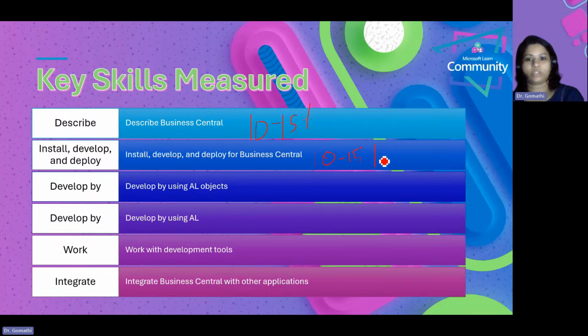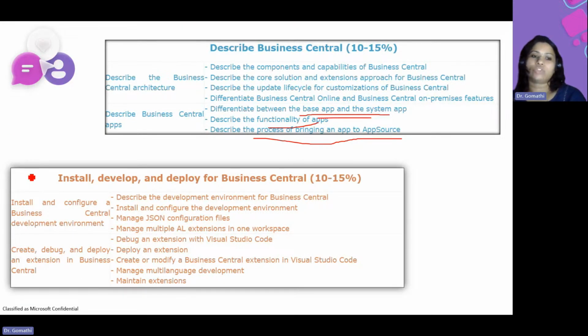Let us see what topics are involved. The second one is install, develop and deploy for Business Central. This is to describe the development environment for Business Central. You should know how to install and configure the development environment, and manage JSON configuration files. This is important; I got some questions related to JSON. Also manage multiple AL extensions in one workspace, and debug the extension. This is another important thing. They'll ask whether you want to change the line number, how to debug this, and the error code you are getting.